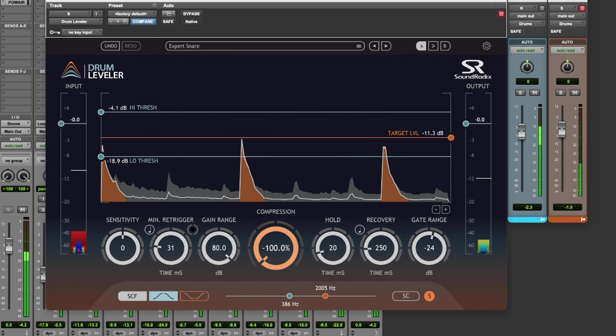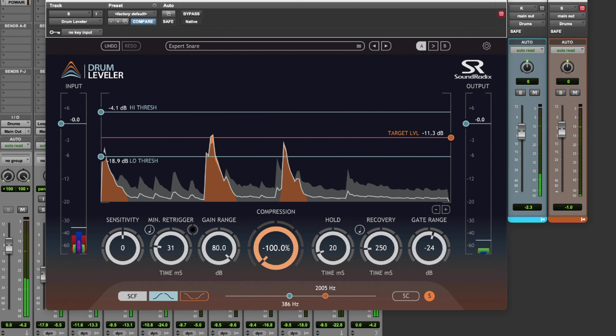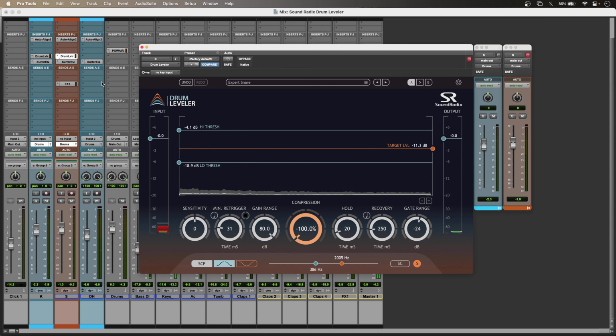So that is how to get even hits for any mix using Drum Leveler from Sound Radix. A true drum mixing essential that's quicker, easier, and just better.